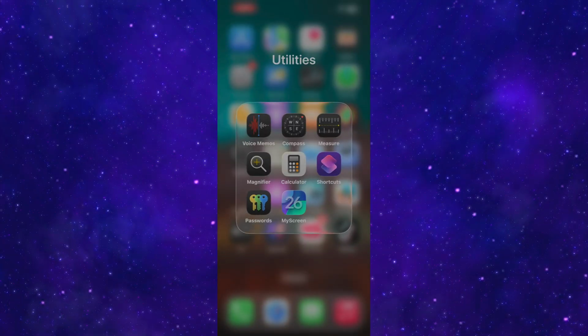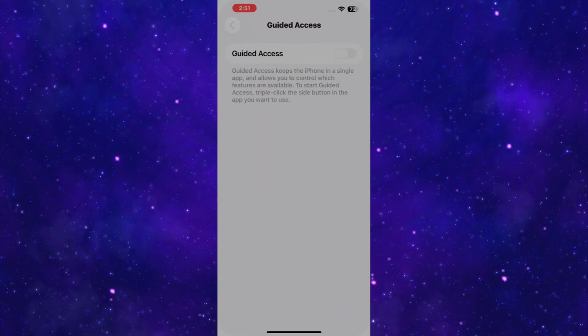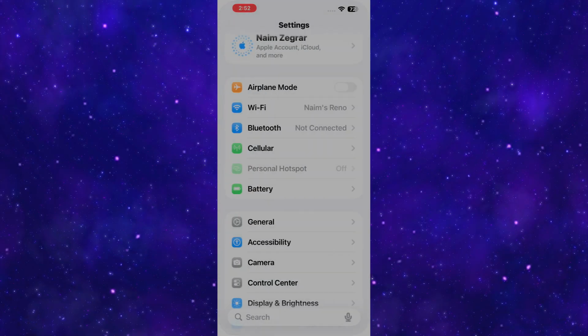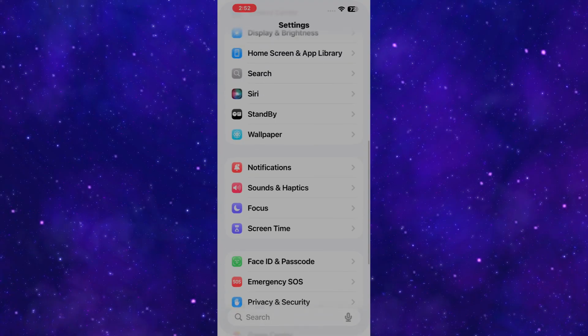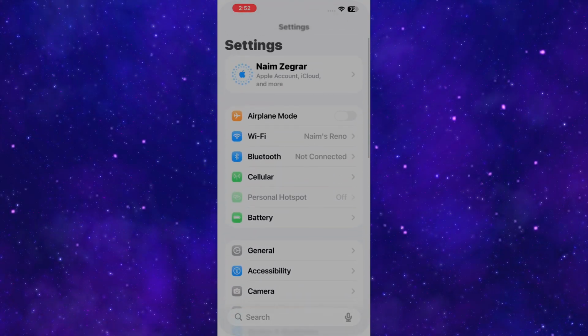First, start by opening the Settings app. Scroll down, then tap on Passwords. It may be called Passwords and Accounts for older versions like iOS 13 and earlier.